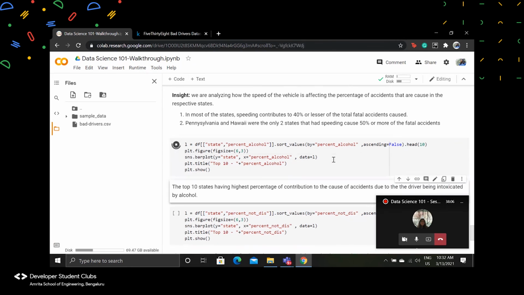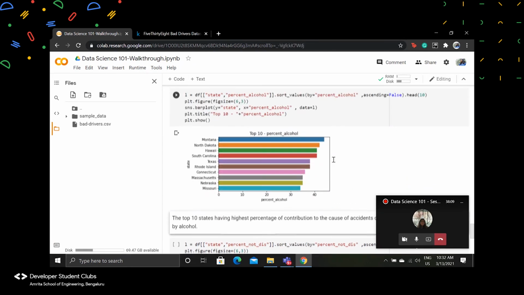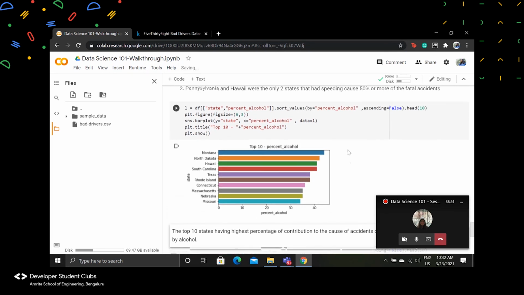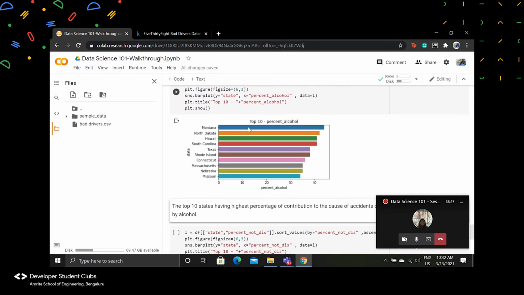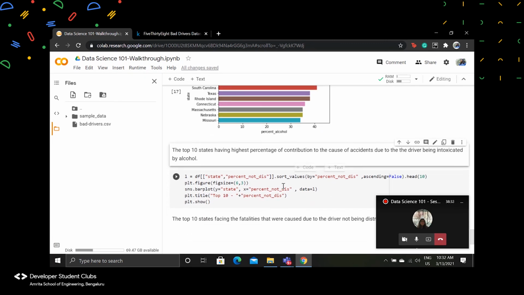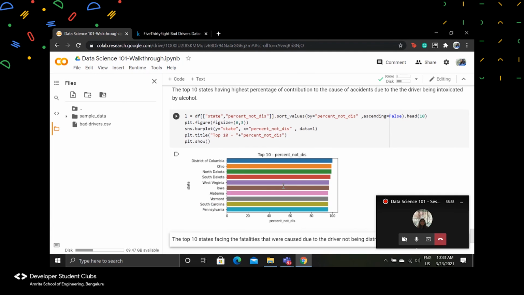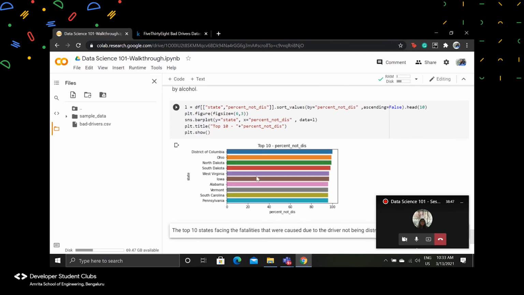Now we check another plot, a bar plot that shows the top 10 states with the highest percentage of collisions because of alcohol, like drunk driving. The state that tops this list is Montana. And now we have another bar plot that shows the top 10 states that had accidents when the driver was not distracted. The District of Columbia tops the list.